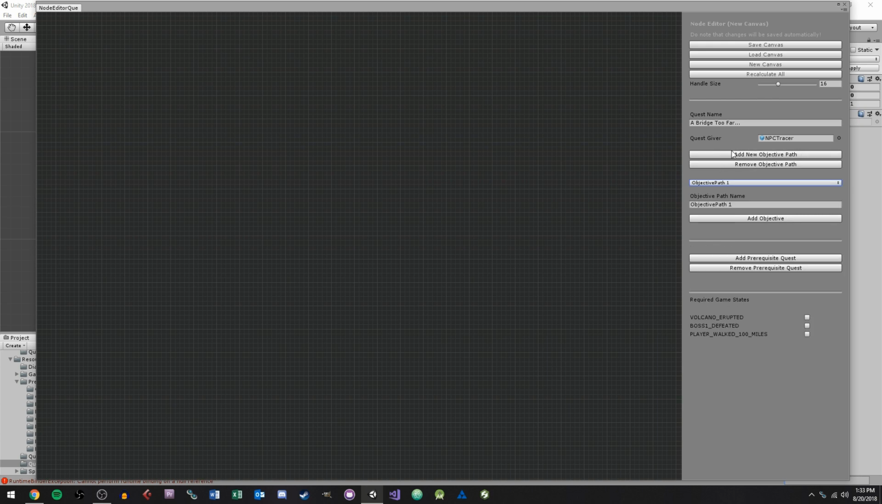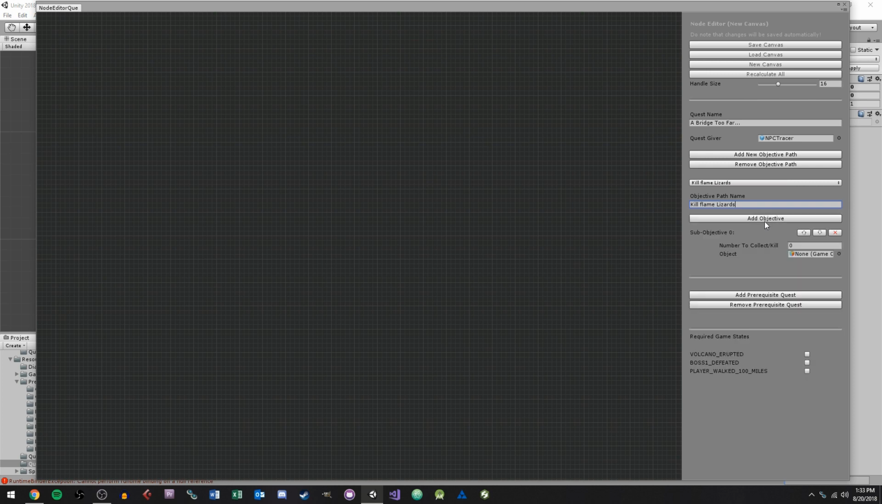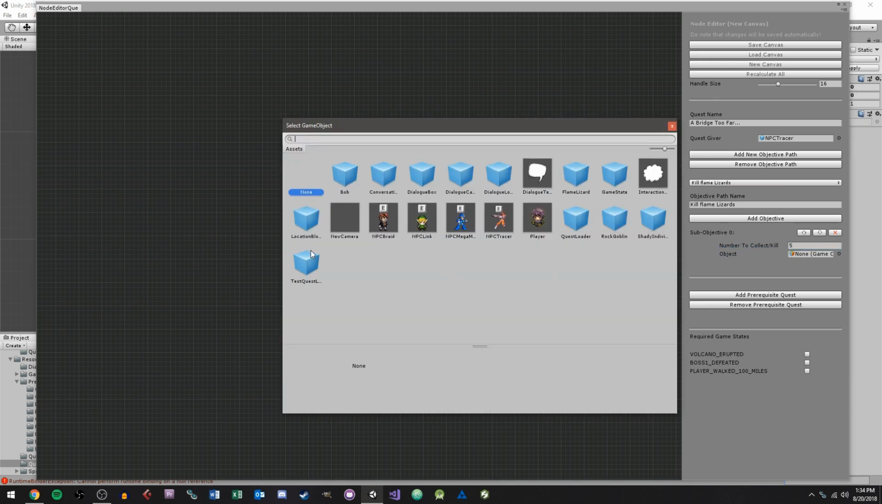So let's add a single objective path. This one will be called Kill Flame Lizards. And once you add the objective path, you can add an objective to this path. So we can click this, and we'll see sub-objectives show up with a couple buttons and a number to collect in an object field here. So let's hit like 5, and for the object, we'll click this, and I'm going to choose Flame Lizard.